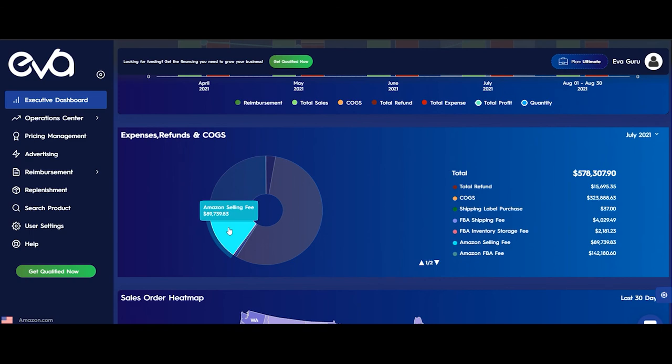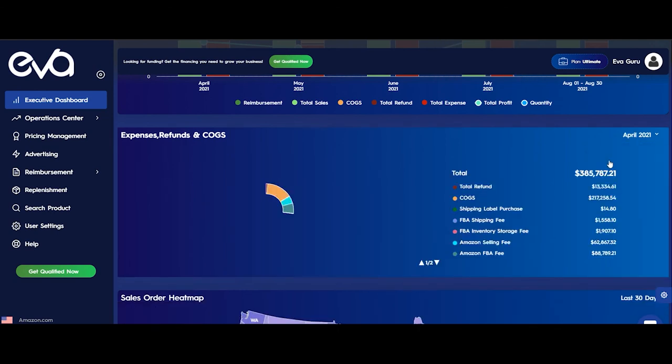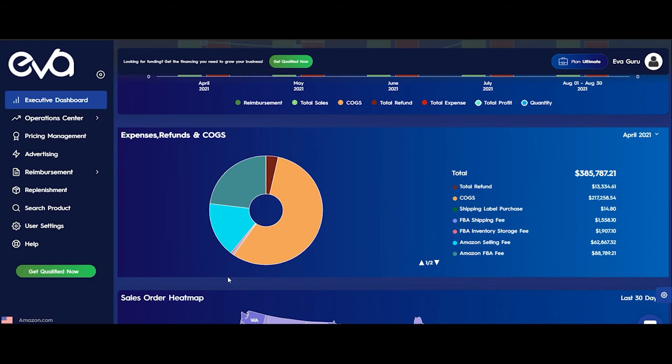In addition, on the upper right side, here is a drop-down menu, and you can change the month here by clicking on the month that you want to check. For example, I want to check April, so I'm just going to click on that, and I have the related pie chart displayed here.